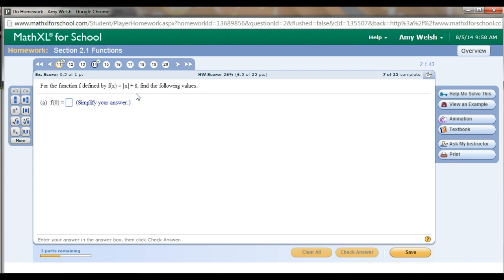But wait a minute, it changed my problem. Why did it do that? The reason that it changed the problem is it's not going to give you the answer for free, right? Once they help you to solve the question, then they're going to give you a new problem and make sure that you actually understand how to do it.